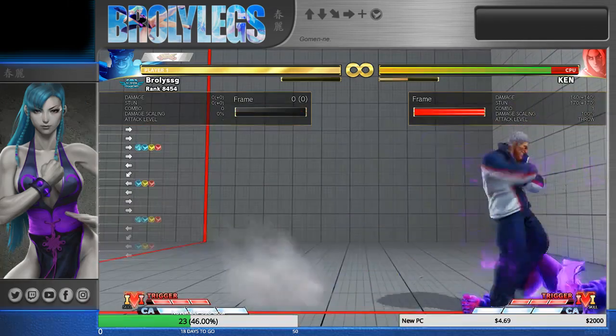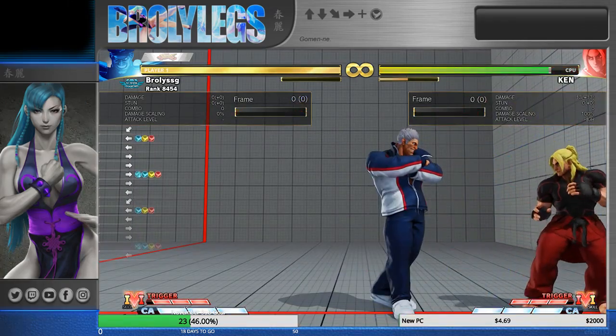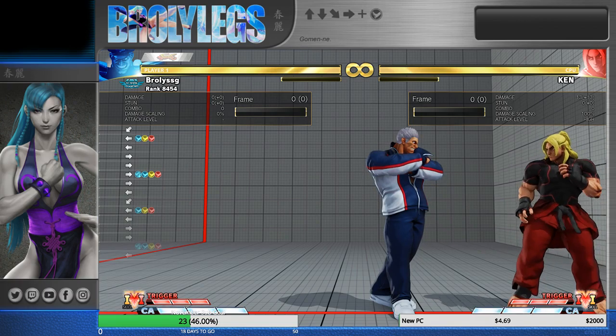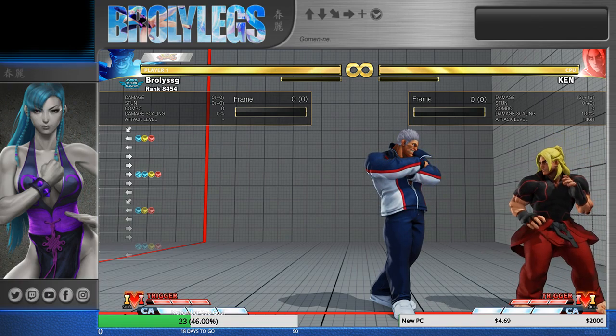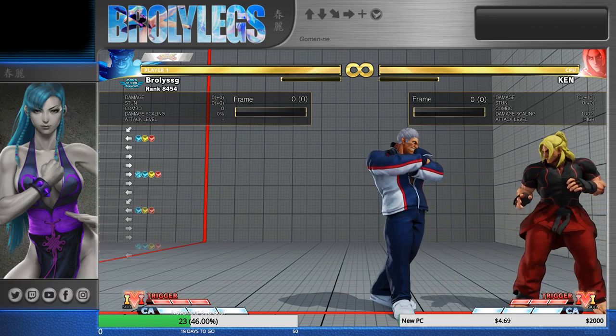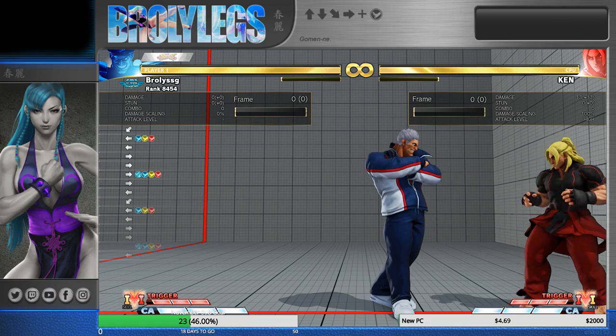Let me do a couple more tries. +5. Why did that change? Why did that change? The reason why is because, again, in the frame data, you're going to see active frames.